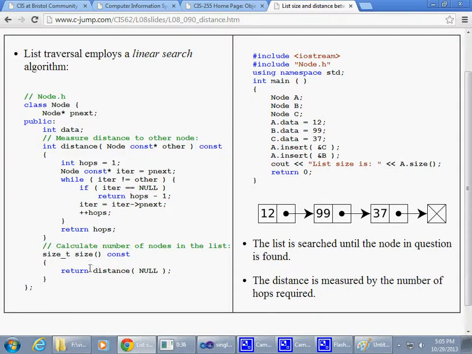create a function named size, and say from this node, remember all of these member functions are invoked for a particular object, node A, node B, and so forth. So if we just say, okay, node A, B, and C, and then insert, and then if we say what is the size, then this function is invoked.